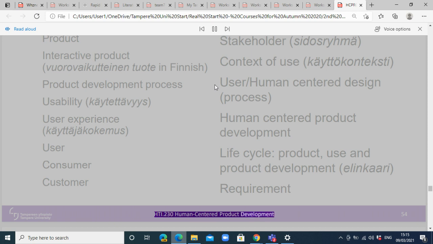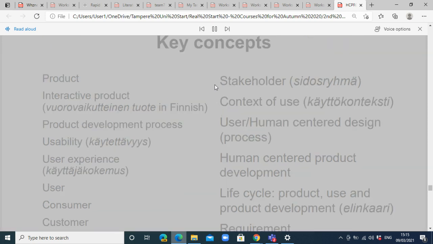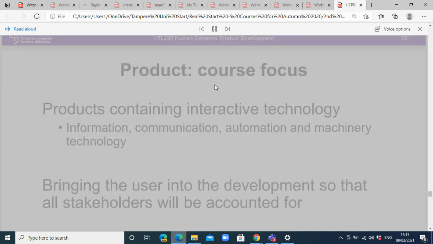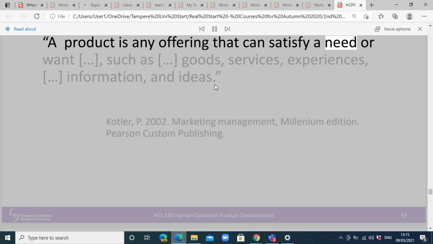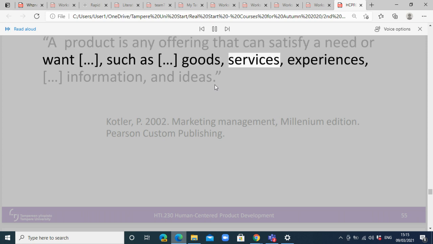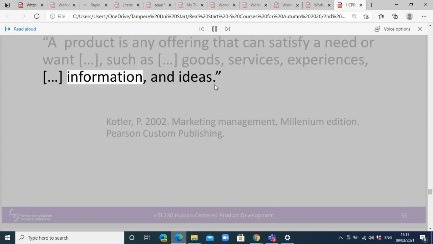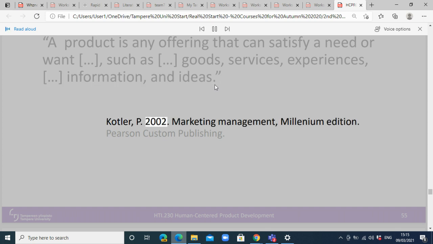HEI.230 Human-centered product development. Key concepts. A product is any offering that can satisfy a need or want, such as goods, services, experiences, information, and ideas. Kotler, P. 2002. Marketing Management, Millennium Edition. Pearson Custom Publishing. Product.